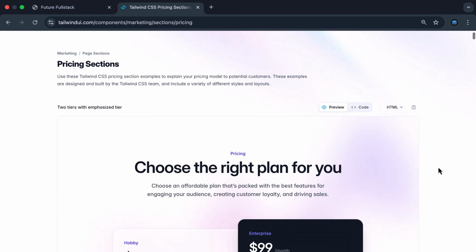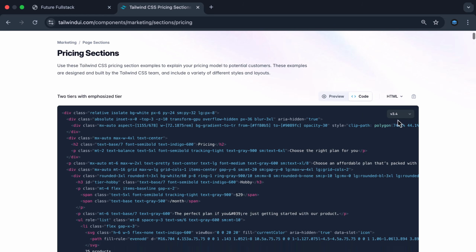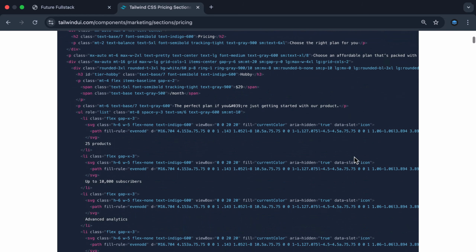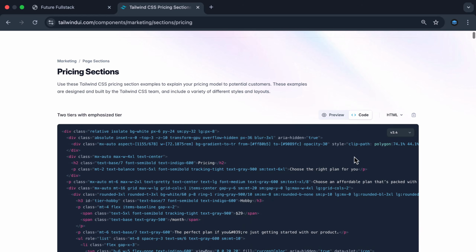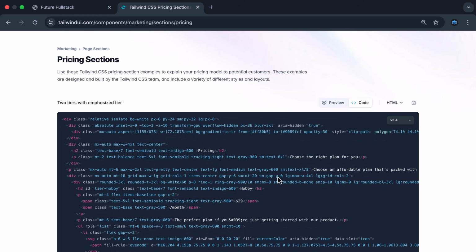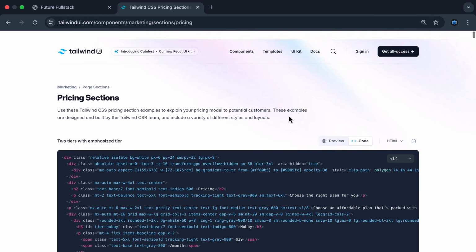Now they're really easy to add to our project. We just go to code and copy this to our clipboard and add it in. And we're going to be doing this inside our project, where we'll be copying in a component and customizing the Tailwind CSS so it better matches our design.